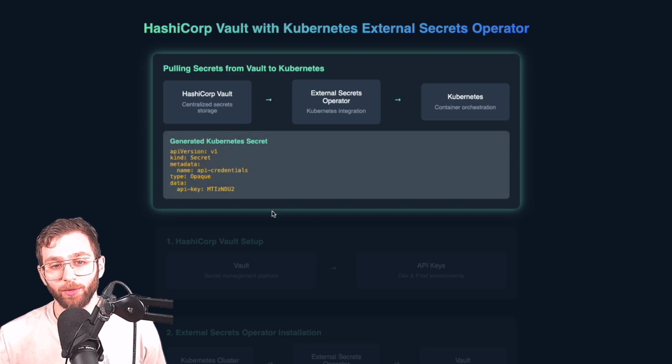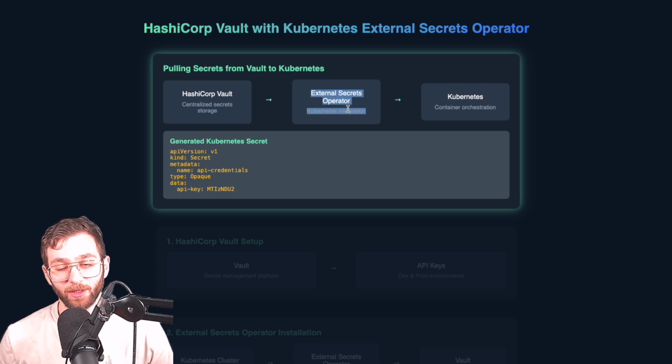In this lesson, we're going to pull Kubernetes secrets from Vault into our Kubernetes cluster using the external secrets operator. This lesson is completely hands-on. I'm going to provide you with all of the project files you need to follow along with this lesson.